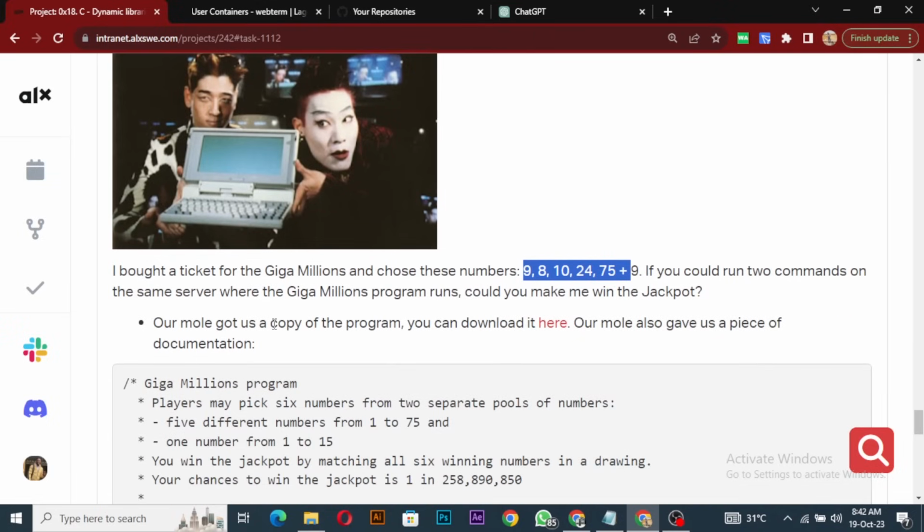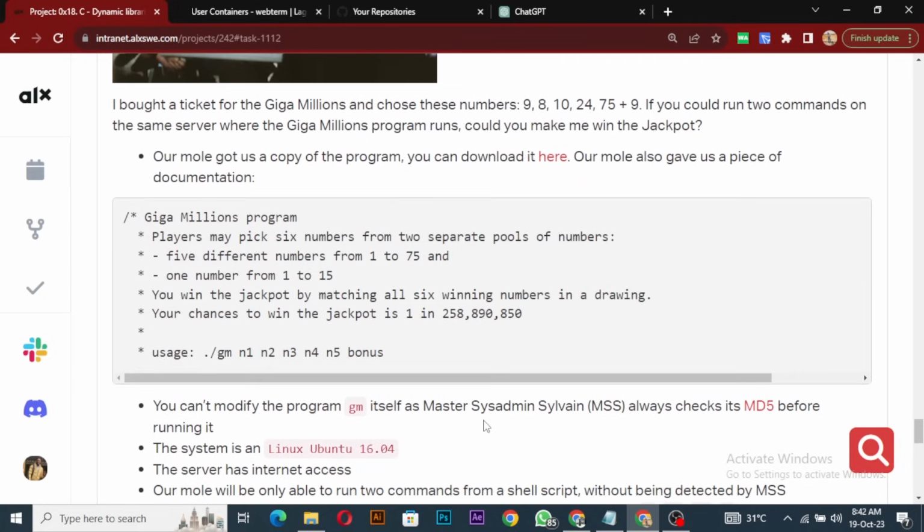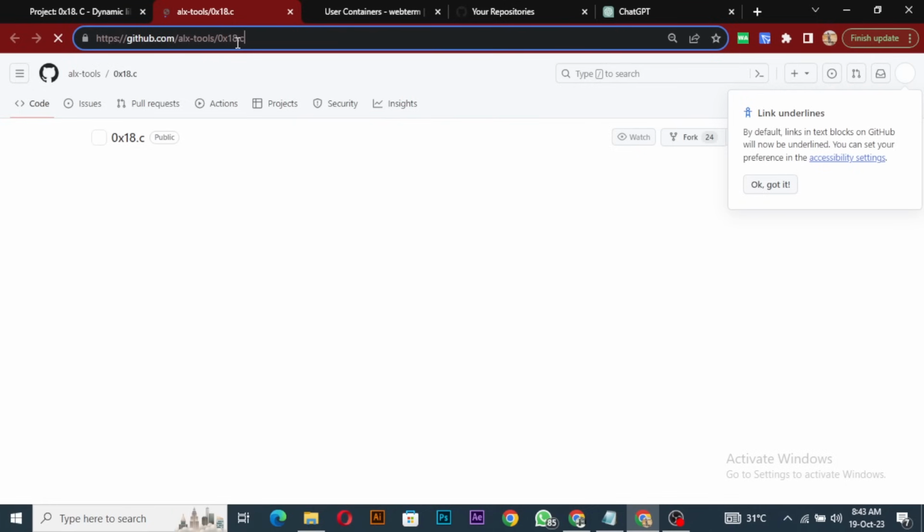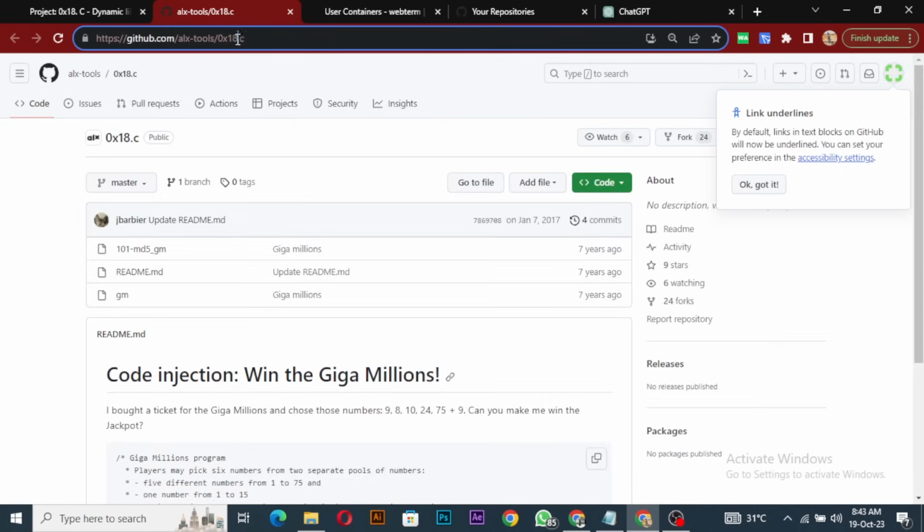Okay, so our mole got us a copy of their program. You can download it here. Our mole also gave us a piece of documentation. That's our thief, who copied this and gave us some documentation. So if we come here and click on it, it's going to take us to the files that the person stole, and then we can clone it by just copying this. Okay, Ctrl A, Ctrl C to copy.